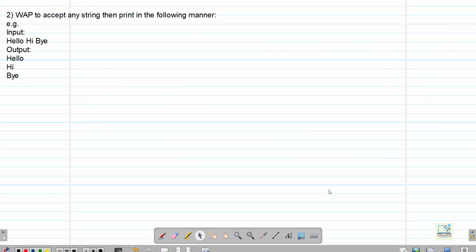Okay, second question is write a program to accept any string, then print in the following manner. Suppose we have a sentence hello, hi and bye in the same line, it's a single sentence. So we have to print it in 3 different lines, hello, hi, bye. So basically whenever the word is complete, change the line. It's a very easy program.